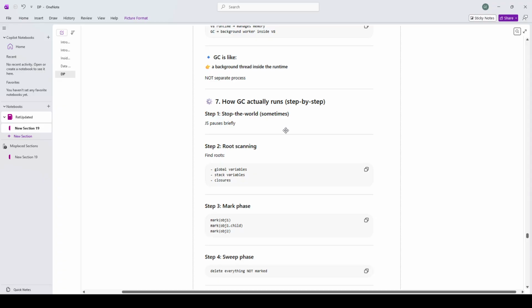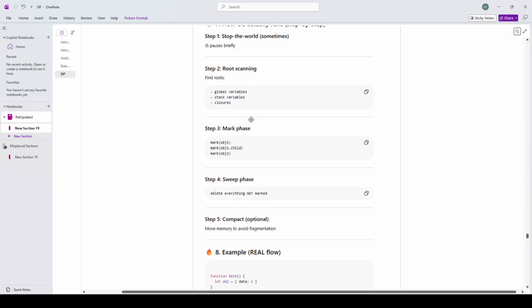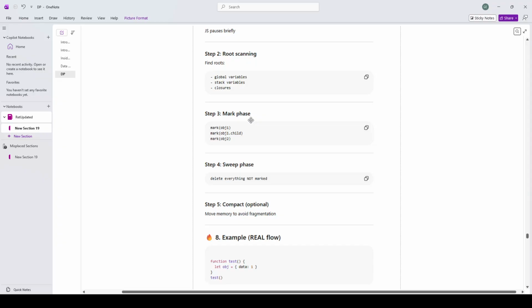Seven: how GC actually runs, step by step. Step 1, stop the world: sometimes JS pauses briefly. Step 2, root scanning: find roots, global variables, stack variables, closures. So this is the key. In JavaScript, there are global variables, which are not enclosed in a module or a class, and are available in all of your application code. So it scans those first, and then the stack variables, which are all the variables defined in your modules, and all of the closures.